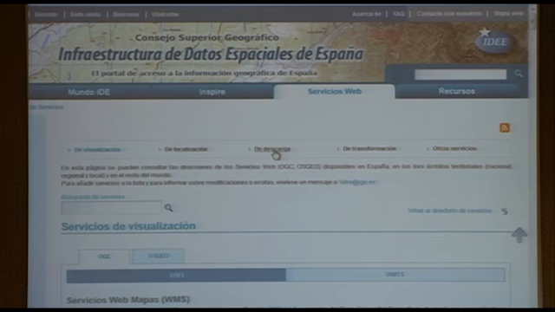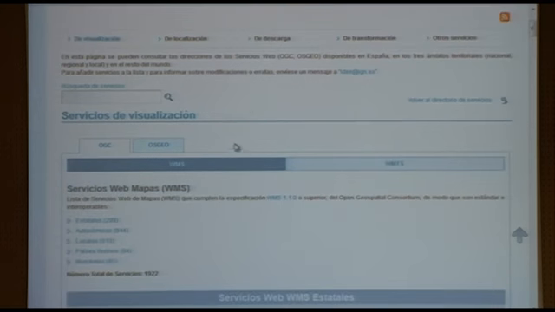Downloading services, WCS. They can be downloaded because all these geometries you can actually download. Transformation services plus other services.